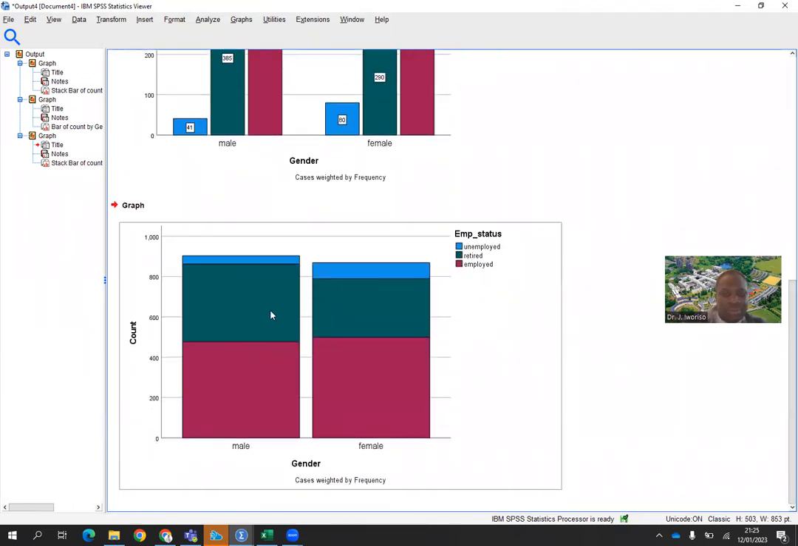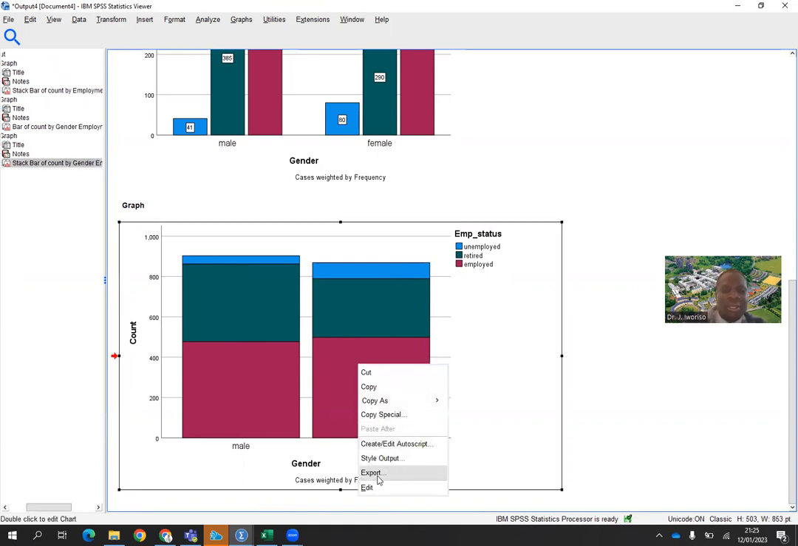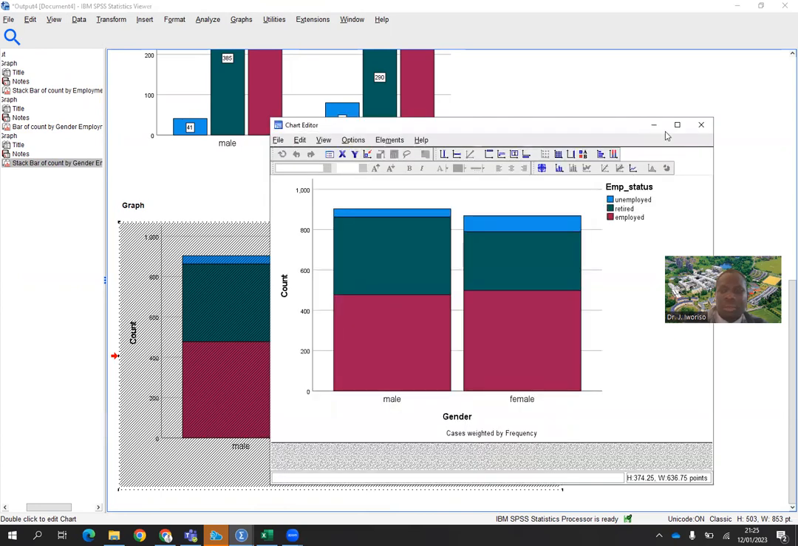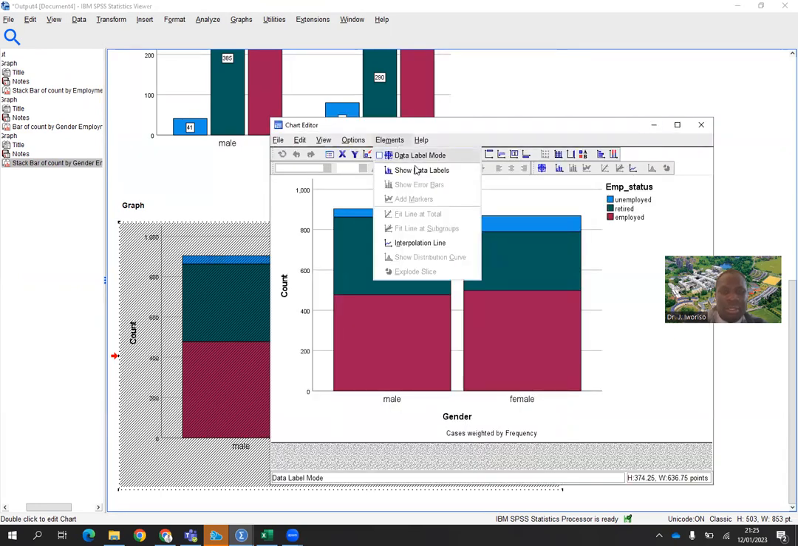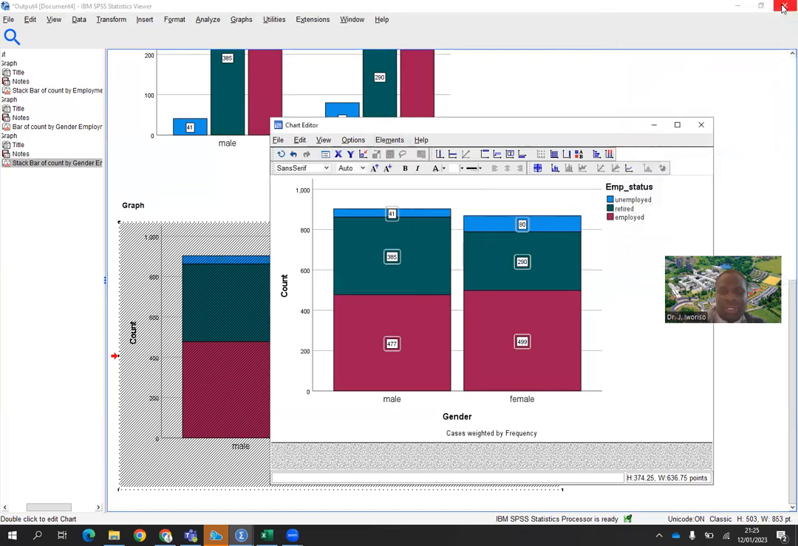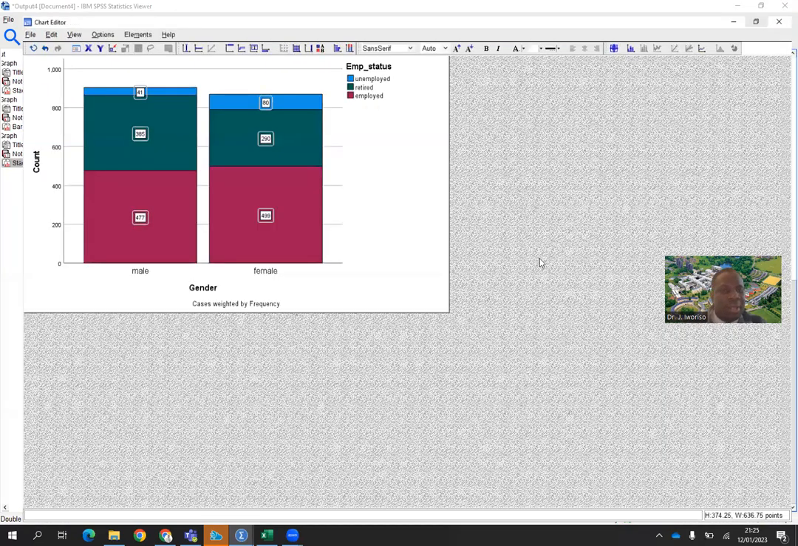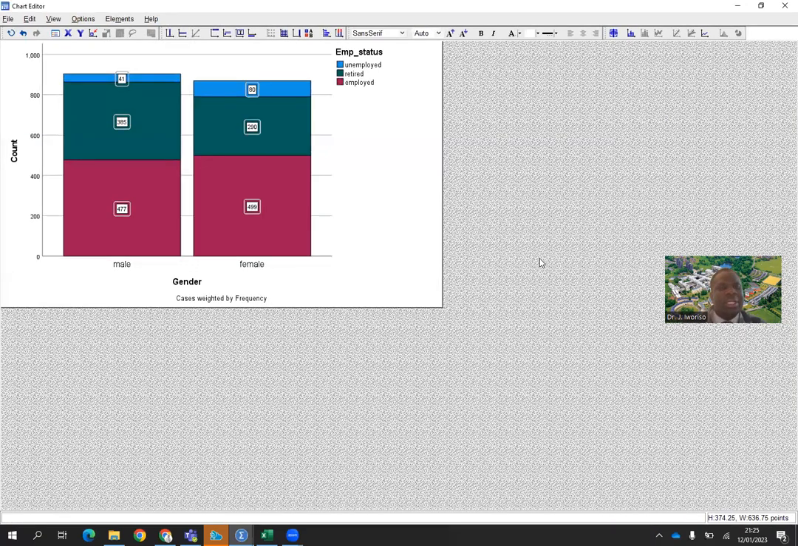So you can see the proportion. The male, we staked into employed, retired, unemployed. Female also staked into employed, retired, unemployed. And if I click on the chart, we go to edit, then proceed to elements, show labels, and then you see the actual labels. So it's very easy. This is also a staked bar chart. So we have the staked bar chart, and also we have the clustered bar chart in SPSS.